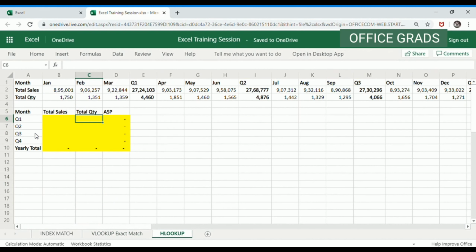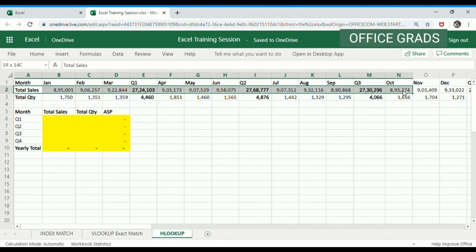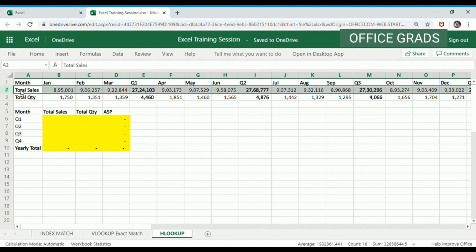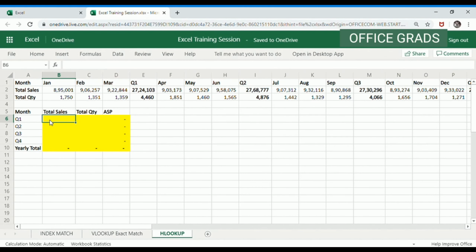However, in the HLOOKUP example, I am looking for a total sales value which is divided into different columns in a single row, right? In this scenario, I cannot select just one column. I will have to select these entire cells in order to get the total sales value for Q1. So that is a major difference between HLOOKUP and VLOOKUP. However, the functionality is similar, meaning it searches for the output result you are looking for based on the lookup value, right?